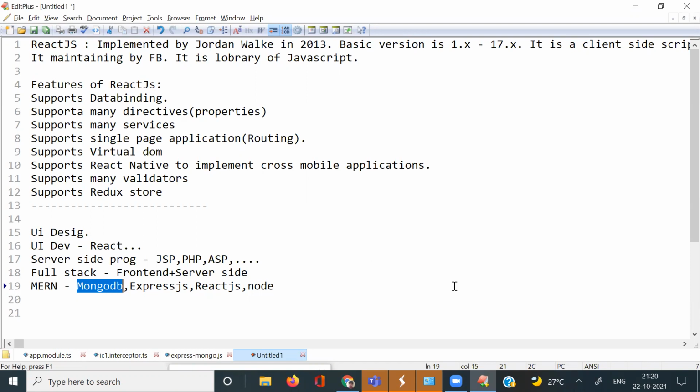This is the MERN stack. The MEAN stack is also there, with MongoDB, Express.js, but here Angular and Node. This is the next level for full stack programming. Is it clear? You people are React JS people, that's why you can go with the MERN stack next. After one or two years of experience in React JS, you can concentrate on this.